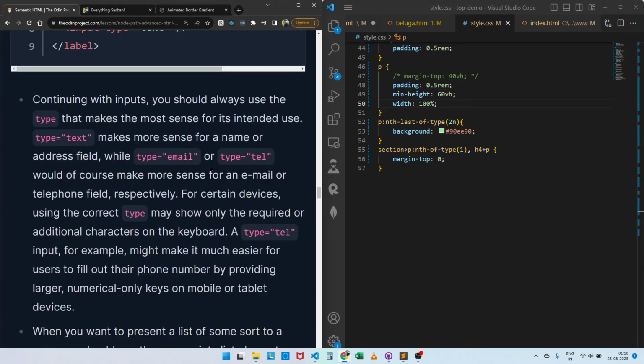Continuing with inputs, you should always use the type that makes the most sense for its intended use. Type text makes more sense for a name or address field, while type email or type tel would of course make more sense for an email or telephone field respectively. For certain devices, using the correct type may show only the required or additional characters on the keyboard. A type tel input, for example, might make it much easier for users to fill out their phone number by providing larger numerical only keys on mobile or tablet devices.